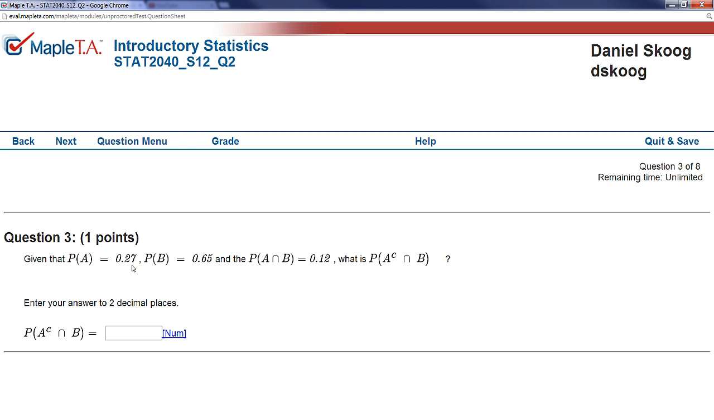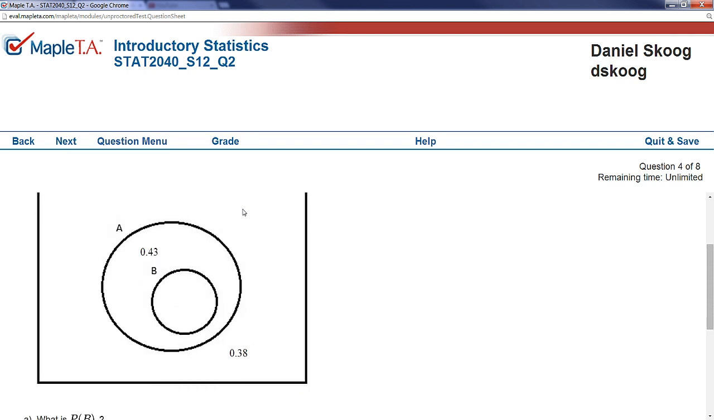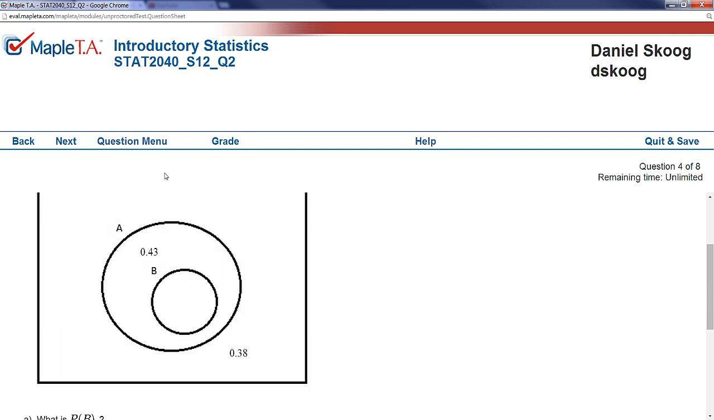Here's a question for probabilities. So here we're given the probability of A, probability of B, and asked to find another probability. And again, rounding the question off. Here's a problem with a Venn diagram. So we're asked to find the probability of B given this Venn diagram.